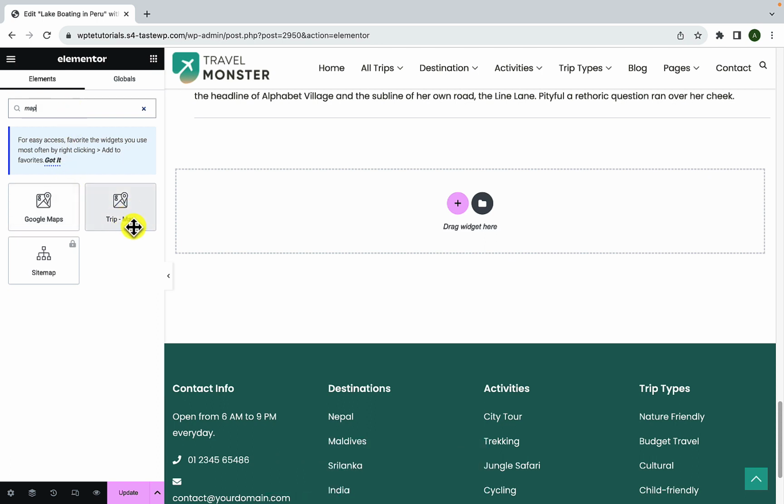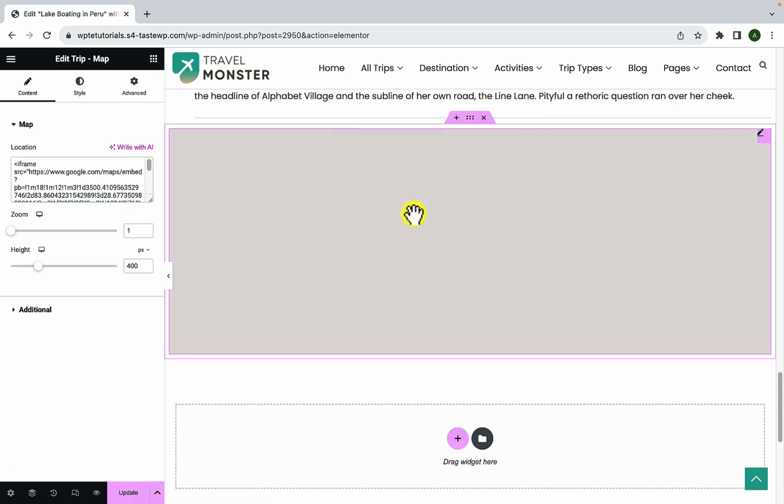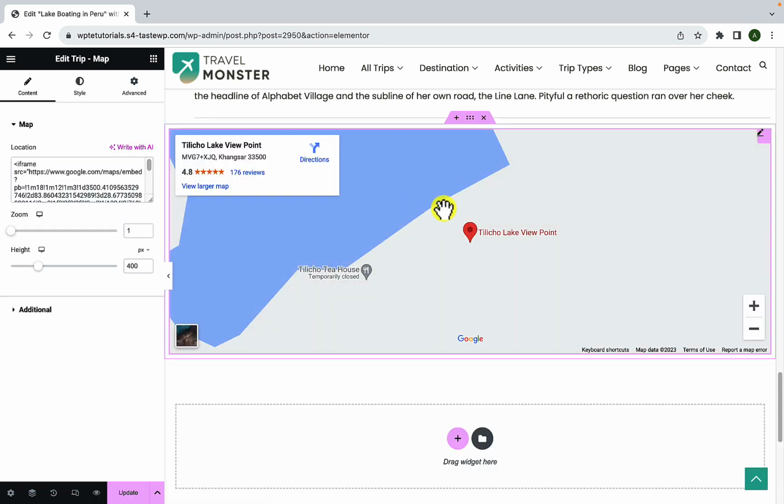Make sure you select trip map. Drag and drop it, and that is it. Here's our map. If you want to add a precise location, then you can copy and paste the location right inside of the location box.